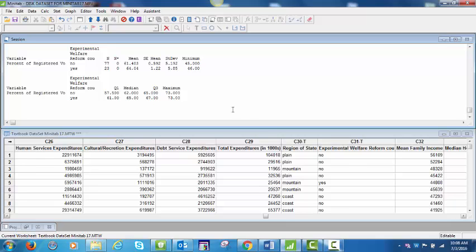And here's my output. For the counties with the experimental welfare program, the percent of registered voters who vote is a little bit lower than the counties without the programs.